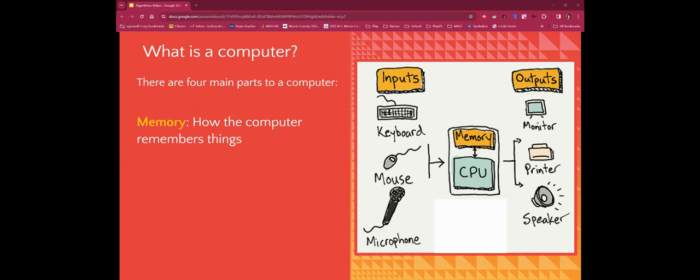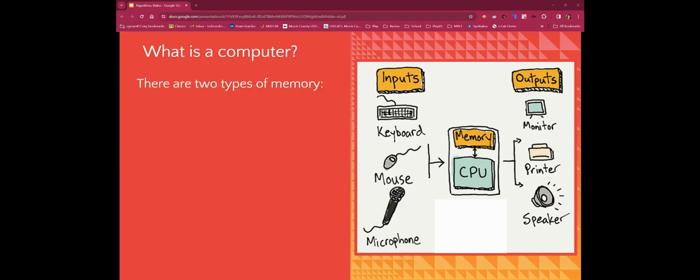Now, again, just like humans, computers have something called memory. And this is how the computer remembers things, just like how you remember things. There are two different types of memory. The first one is called RAM. RAM stands for Random Access Memory, and you can think of this as the computer's short term memory. Things that are stored here will disappear when the computer or the program is turned off.